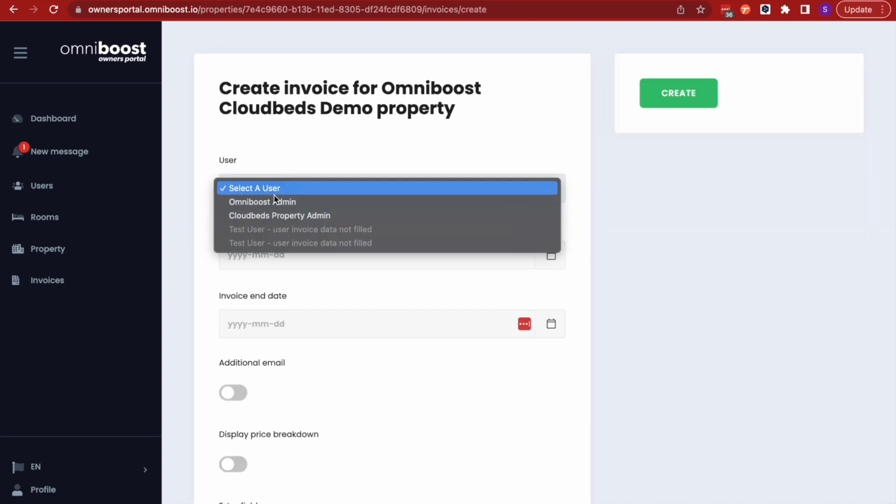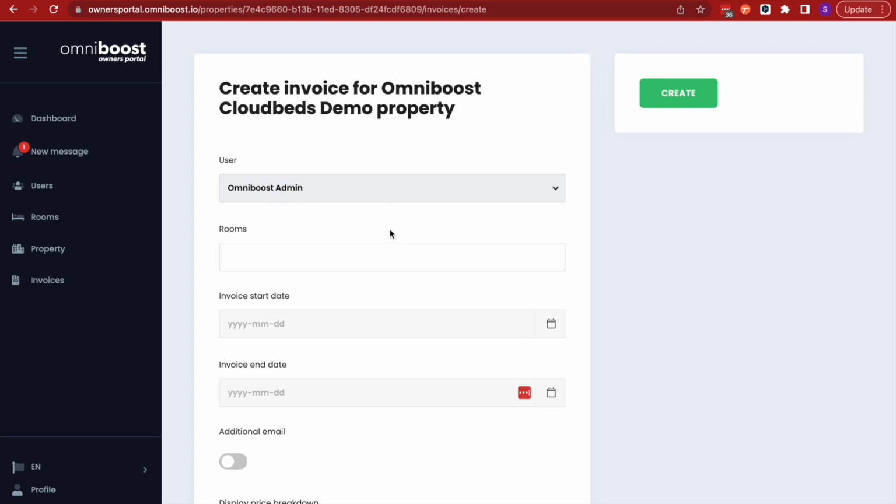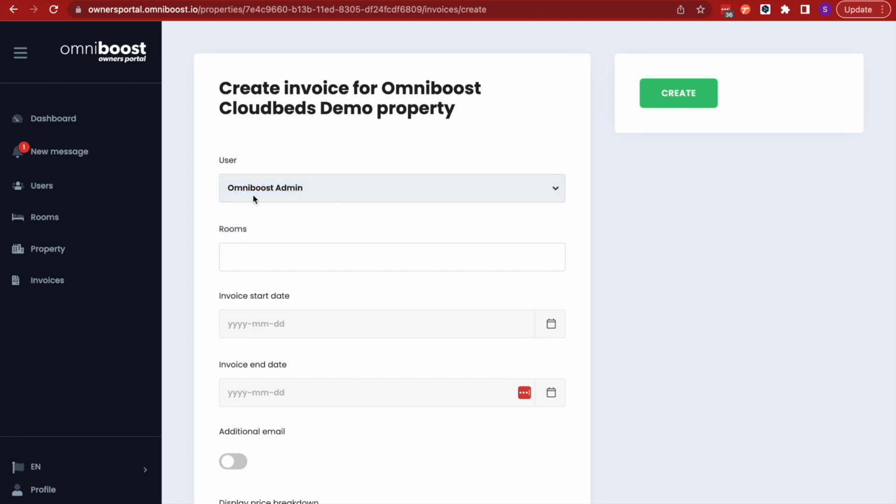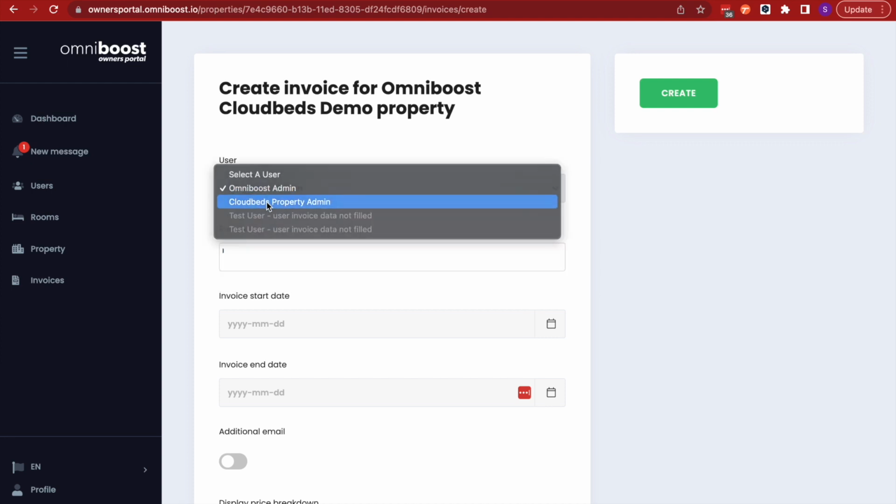So here you go, and you can select a user that you'll be creating the invoice for. As you can see, these users are not yet available because the user invoice data is not filled. Once that step is completed, then they're going to be visible and selectable from this drop-down. So we're just going to select a user, and then here is where you would see the rooms. Let's pick a different one.